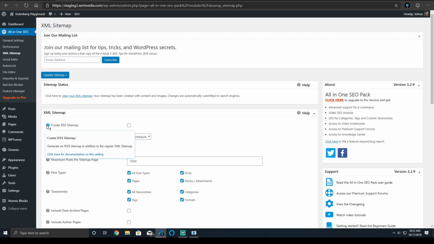You can also create an RSS sitemap in addition to the regular sitemap. There's no real downside to doing this. It's just another sitemap. So you can go ahead and create the RSS sitemap. It's not going to do you any harm. It's not going to really do you much any benefit, but it's there.